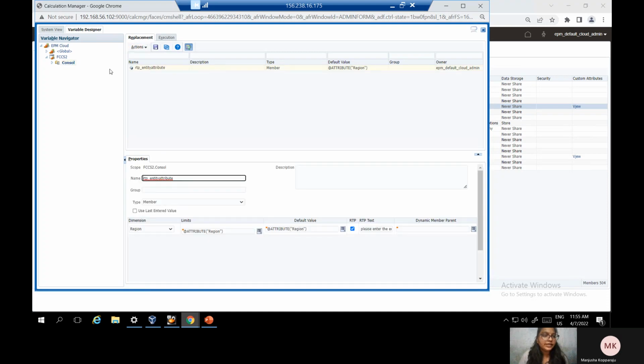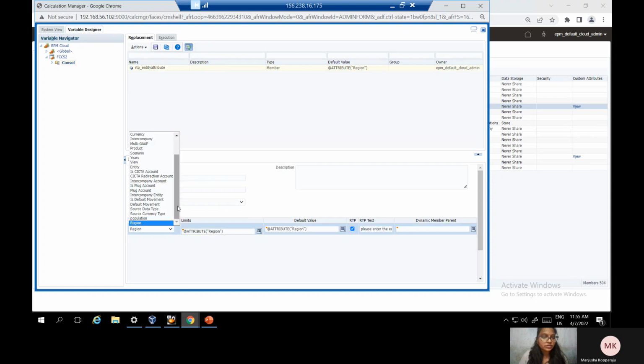Here if you want to create a runtime prompt, click on actions, click on new. And here we have to give the name to the runtime prompt. Here I have already taken the name as RTP entity attribute. We have to give the type as member, and here we have to take the dimension as the region attribute dimension which I have already created. I have mentioned here. Click OK.